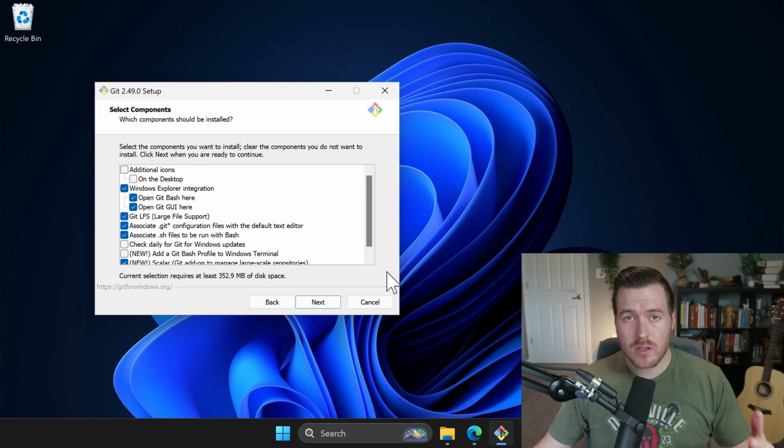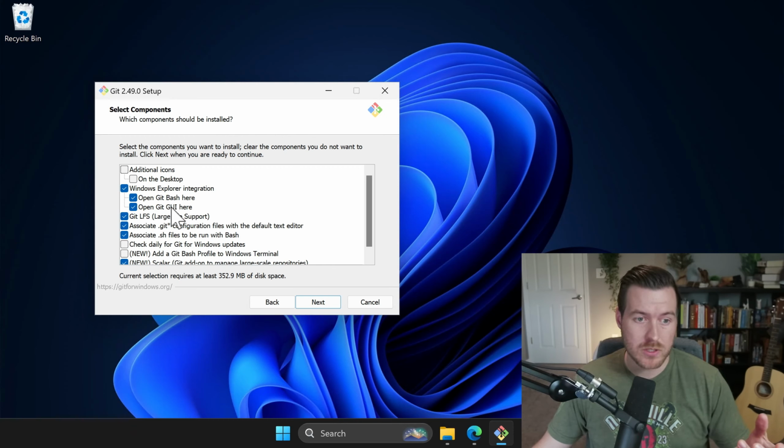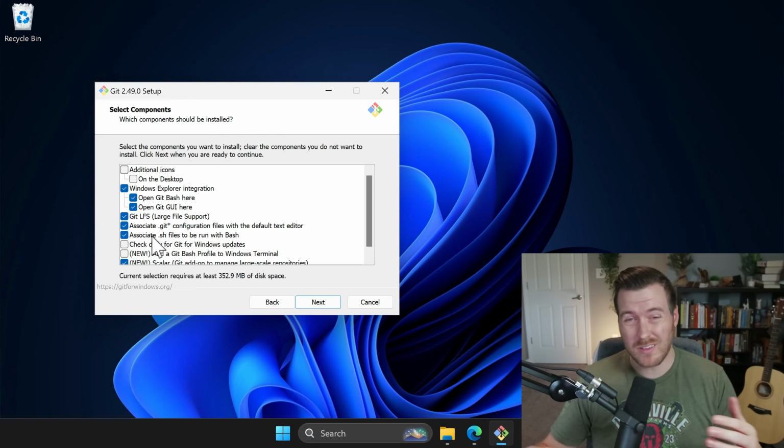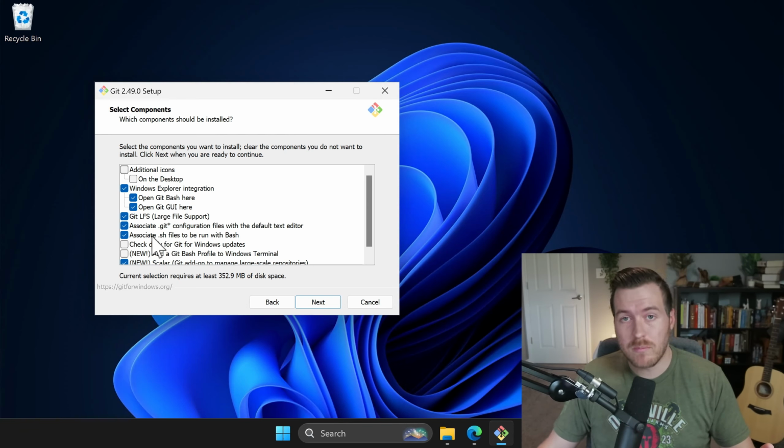Now you can select all of the components that you want to install from this installer. The first option is adding an icon to the desktop. The second option is adding a right-click menu. So when you right-click on a file, it will allow you to open up Git bash in this particular folder or open up the Git GUI in that folder. Then we have a selection for large file support. We also can associate .git files with our default text editor. We can also associate .sh files to be run in the Git bash terminal. These are usually files that are associated with Linux distros, but you can run them in the bash terminal.